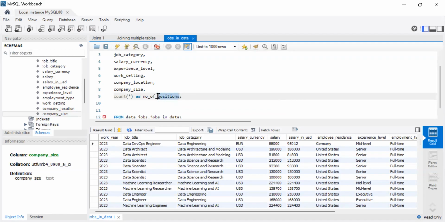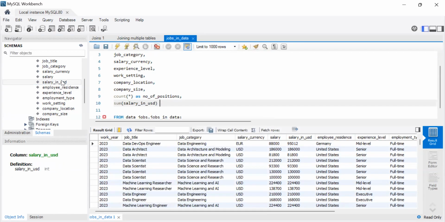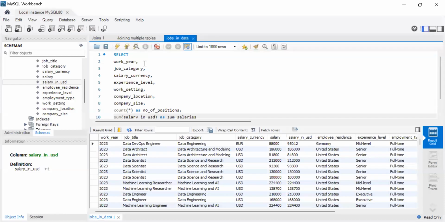Okay, so the next thing that we want is the sum of salaries in USD. I said we will have that last. So we want sum salary in USD as sum salaries. Okay, so this is what we're interested in, yeah?